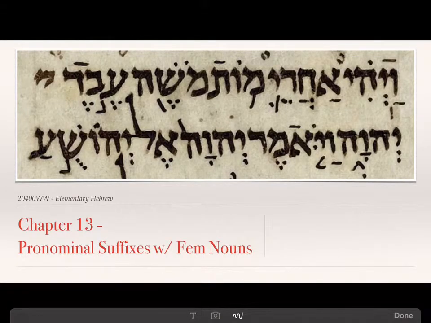Welcome to chapter 13. In this chapter, we'll be adding pronominal suffixes to feminine nouns. Now, these are going to be the similar concept as we did in chapter 12 with the steps of proto, add the appropriate box, and then run the rules of syllables. Also, we're going to keep in mind translationally that we're going to have both singular nouns and plural nouns that could potentially take either a singular or plural suffix.